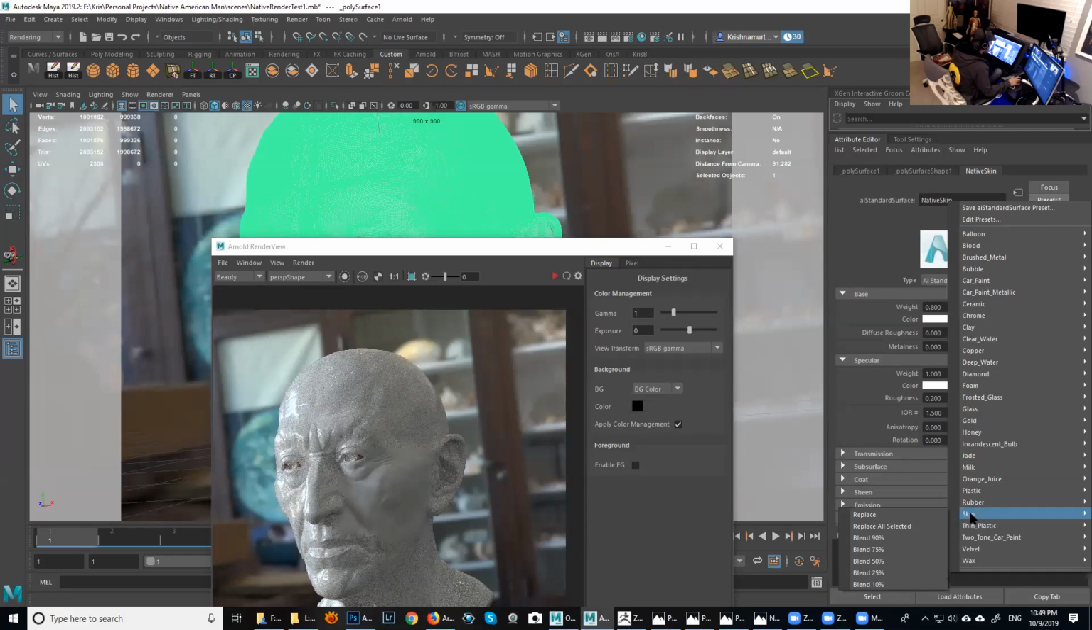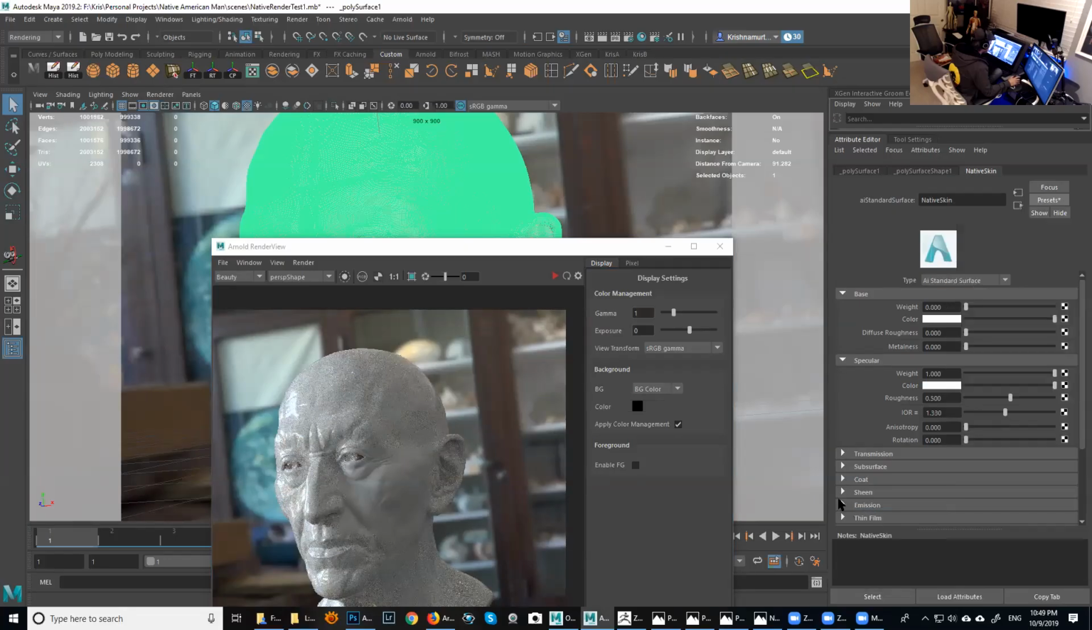And then there's an option here. You can either replace the entire thing with the new shader, with the full preset, or blend like 25% of what we had before. So you can blend a little bit with the shader that we had before. If I click that one, it's gonna add like 25% of skin on top of this, right? But in this case, it's gonna replace completely. So I'm gonna do a replace.